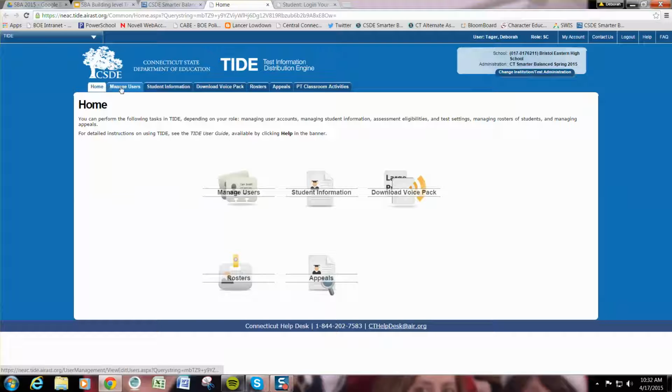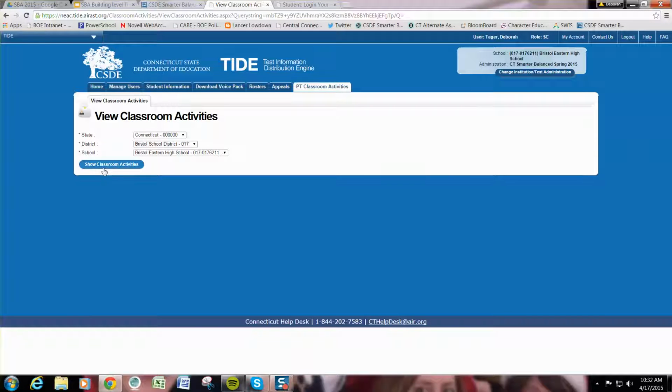Now at the top of the screen, I can manage information for student users and also teacher users. There are many tools that I have in this site, but the one that I am most concerned about is the classroom activity. At the top of the screen, I will click on that button.